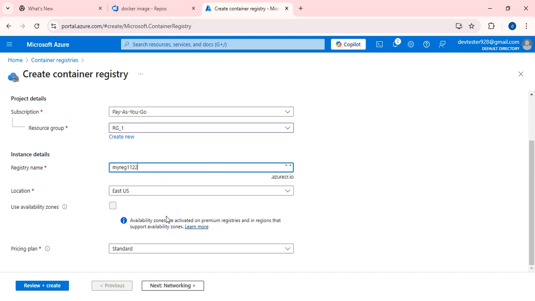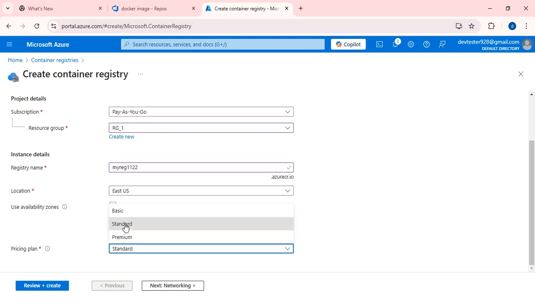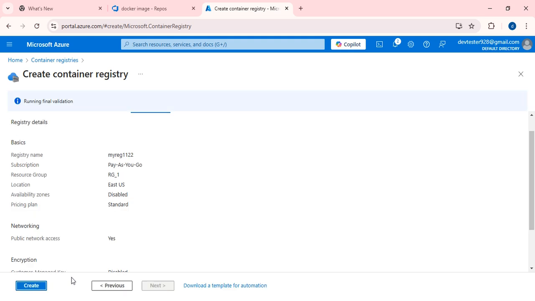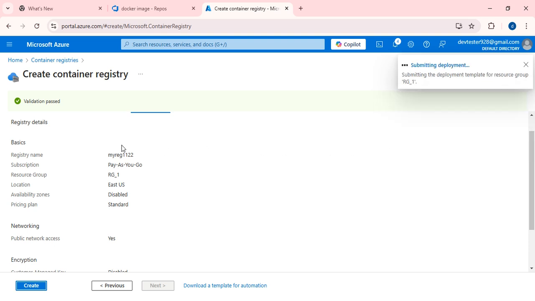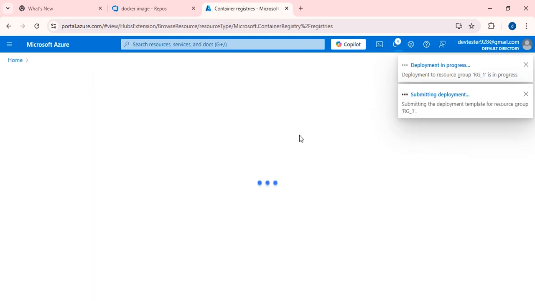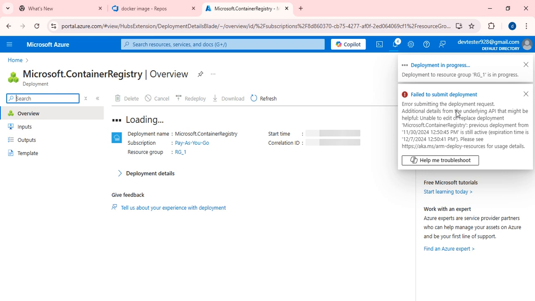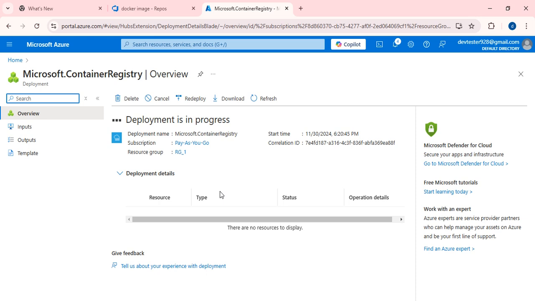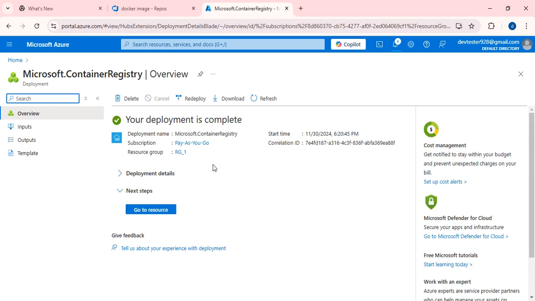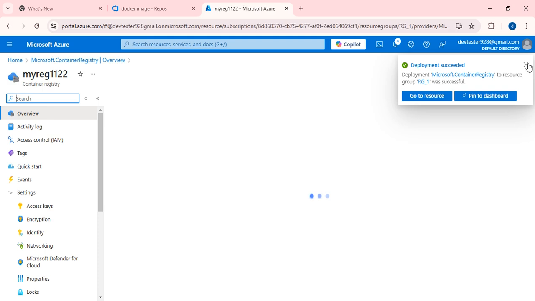My registry 1122 is the name of my registry, and I am going to select the Standard SKU and review plus create. Leave everything as it is. Just click on create, and once it has been successfully validated, it will be created. I just initialized the deployment and it will be created soon. And what is the name? My registry 1122. As the deployment is in progress, it will take some time to deploy the Azure Container Registry.